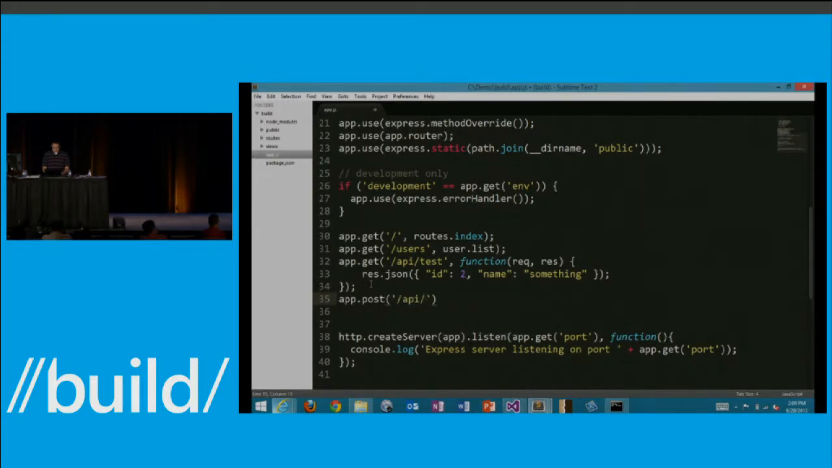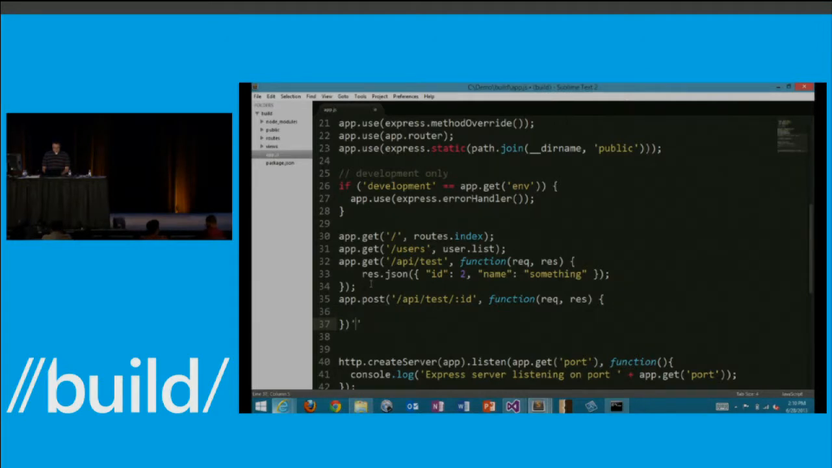API test. And then let's maybe add a value, so ID or something. Function request response, and in here let's just do console log request body.